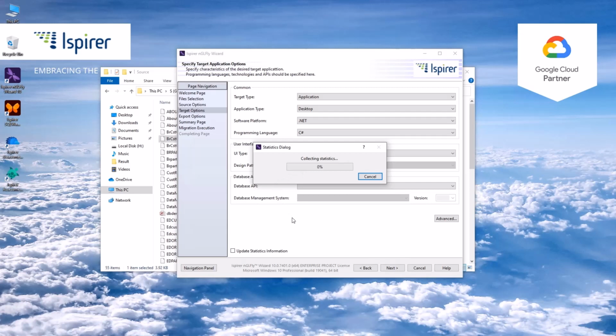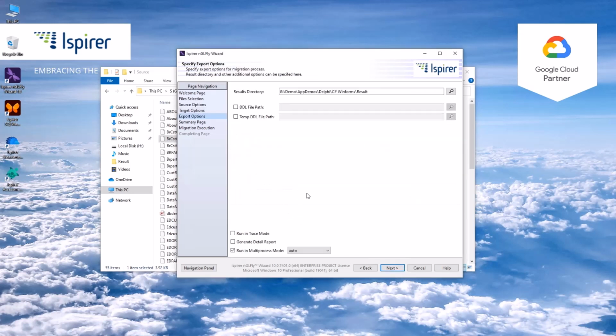After that, I choose the directory where all the generated migration results will be placed. If you encounter any errors during the migration process, you need to rerun the migration with the Run in Trace Mode property and get the .trc file. Please send us this file along with the sqlways.log file to analyze your errors.